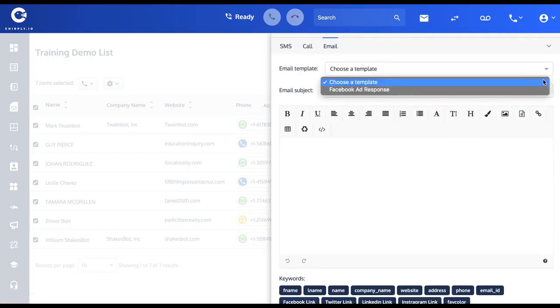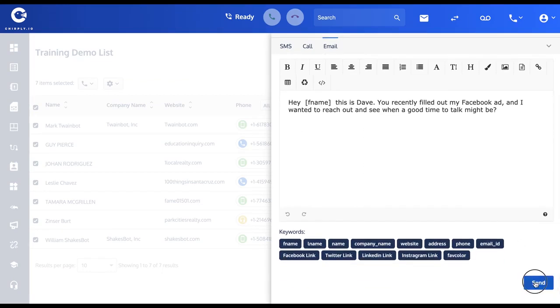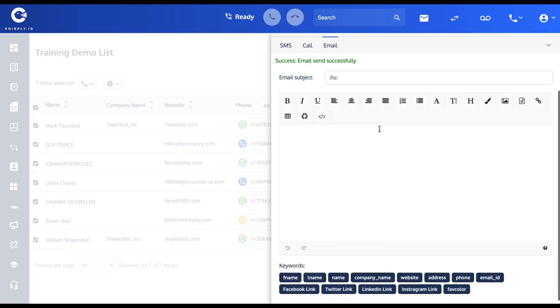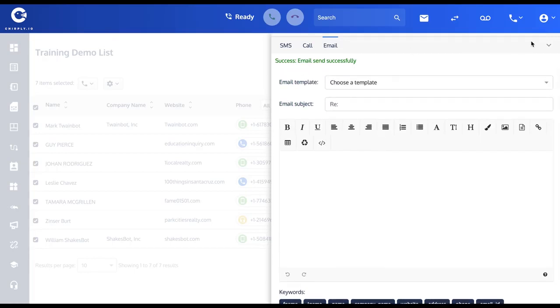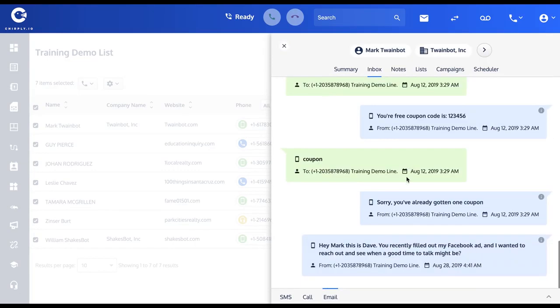Similarly, I could send a templated email to Mark from one that I've already created. Send that to him right now. And now you can see up in the history that I've got with Mark that I've just sent him this voice message. Hey Mark, it was Dave. You recently filled out my Facebook ad. Now you'll notice here that it has substituted his first name, Mark, for that merge field, those keywords that I used when building the template.